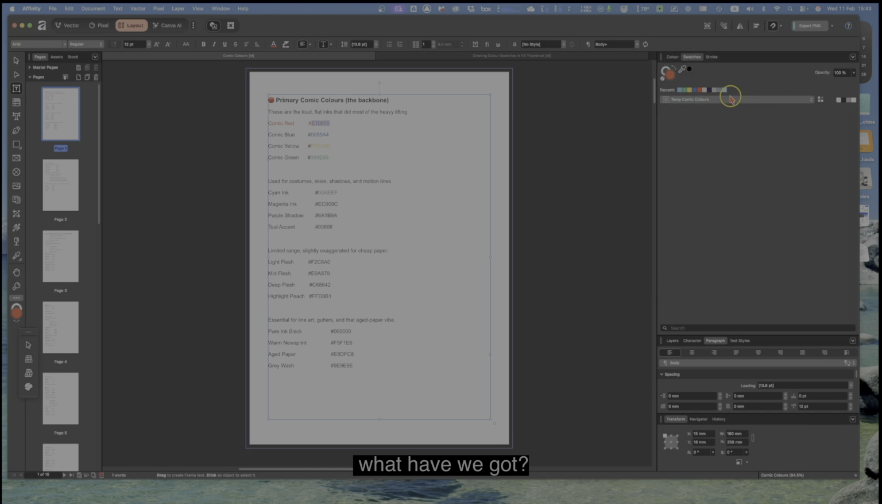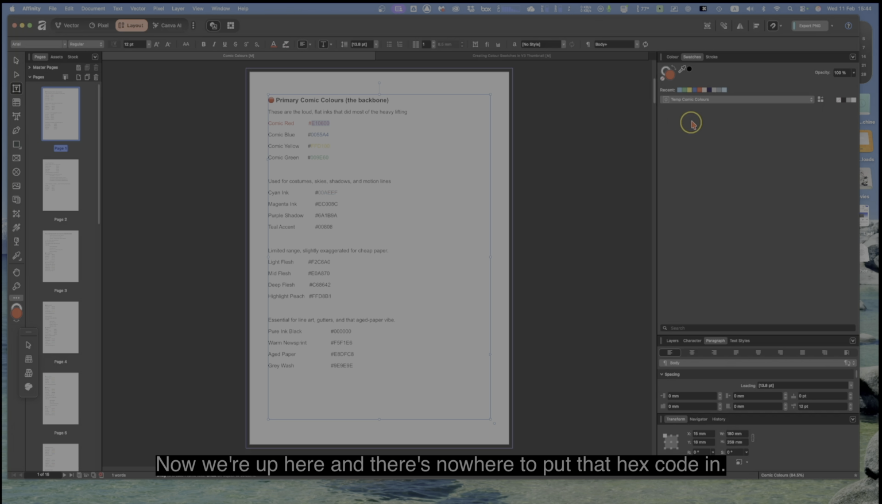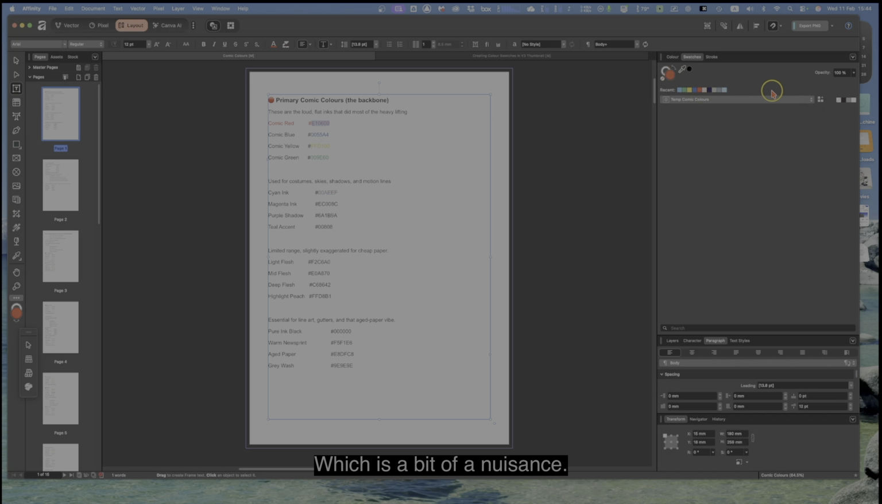And we've got, what have we got? E10600. I'll copy that. So Control C, copy that colour. Now we're up here and there's nowhere to put that hex code in, which is a bit of a nuisance.